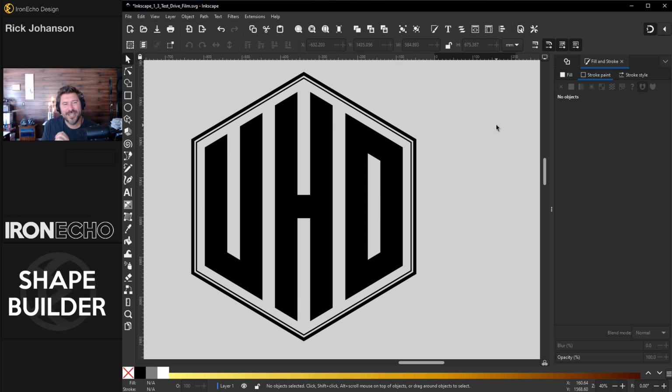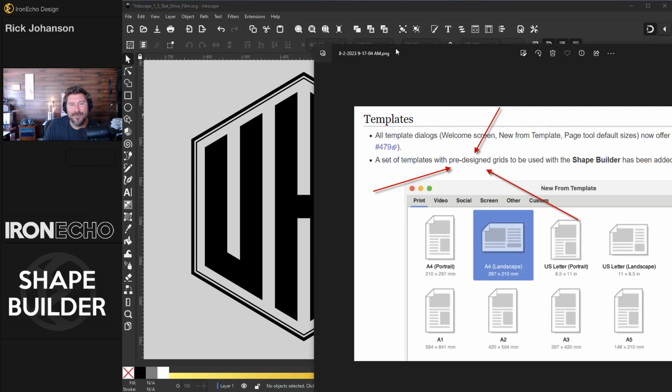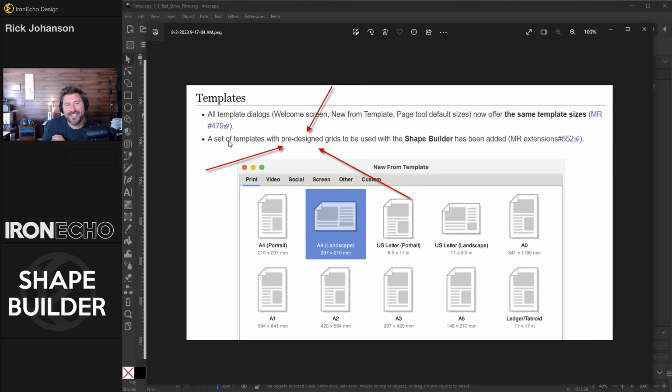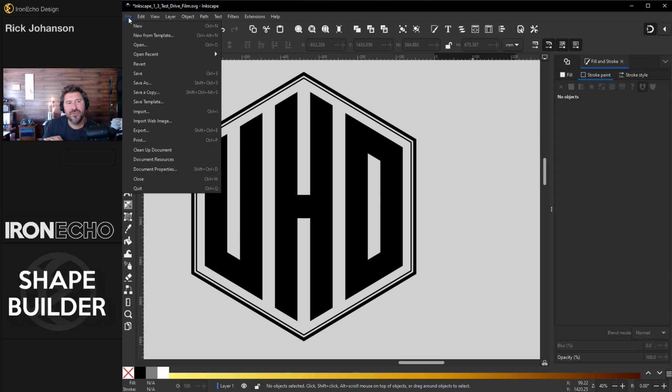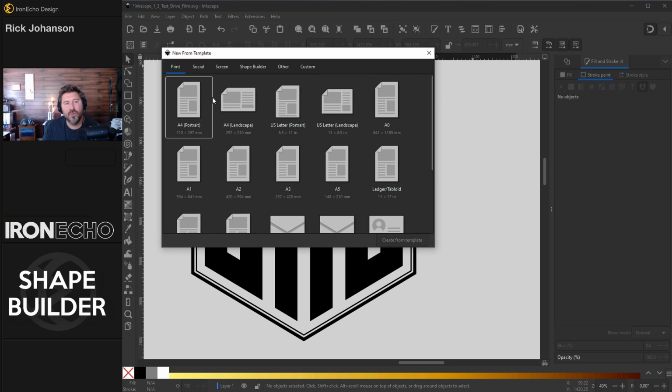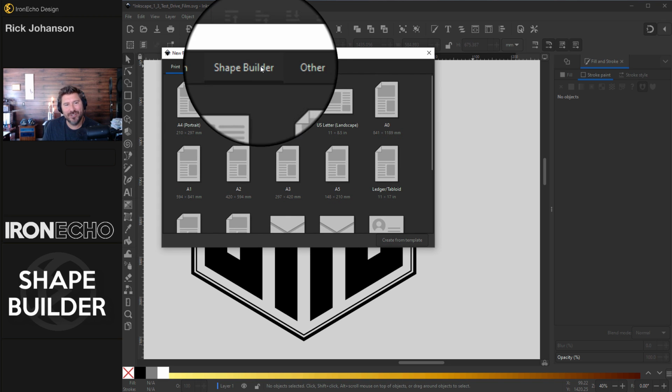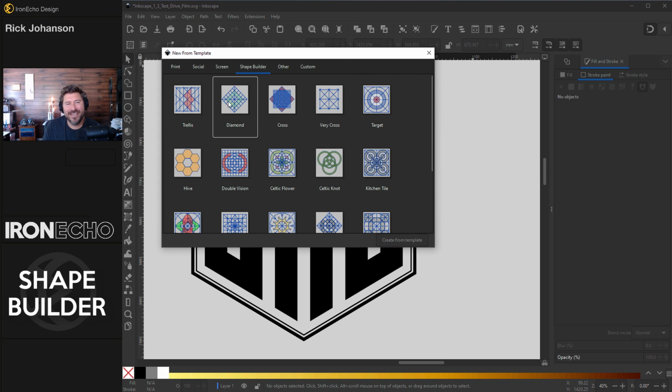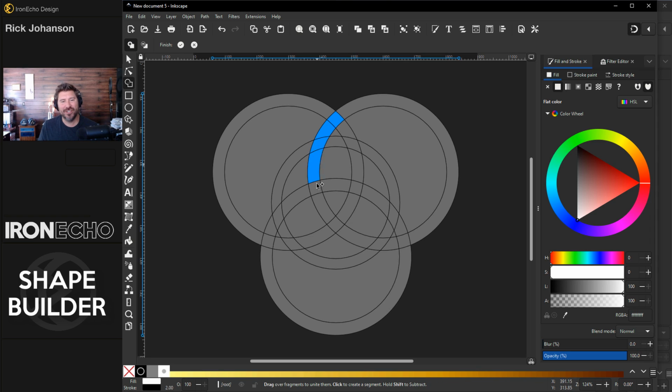Shape Builder is such a great addition, it renders some of the old tutorials obsolete. I was thinking of the Celtic knot tutorial I did specifically, and in my research, they added a set of pre-designed grids. Let's go check it out. If you go to File, New from Template, the pop-up gives you all the normal ones we're used to, but check this out, Shape Builder. Not only do they give us access to these presets, Celtic knot is right there. Create from template. It's just sitting here waiting for us to make something.